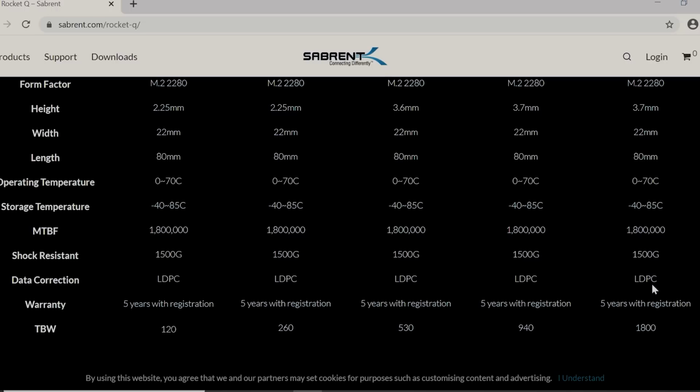A 5-year warranty as well. I believe this one has two. And then the total terabytes written, this is 1,800 terabytes. That is a lot. But this is only, of course, with the 8-terabyte model I have, the most expensive one from them. The other models you can see is a lot less there. So it depends.